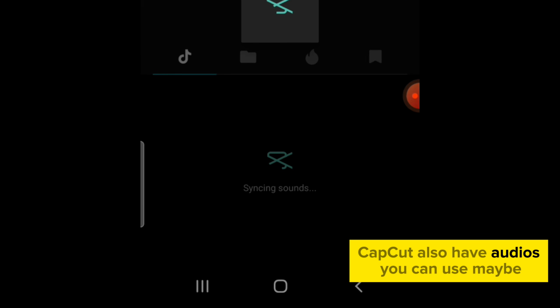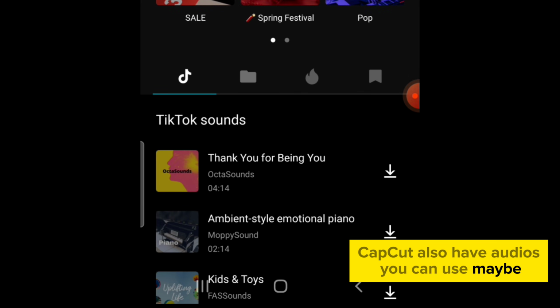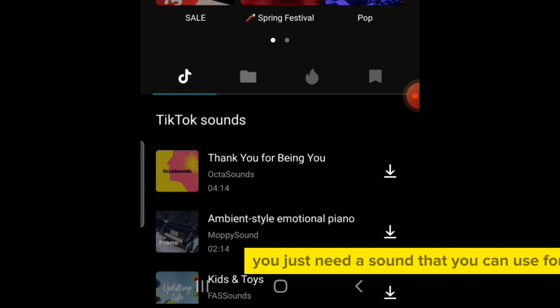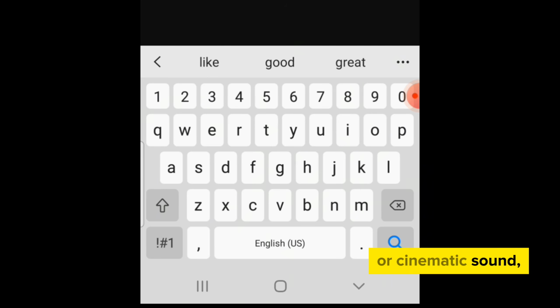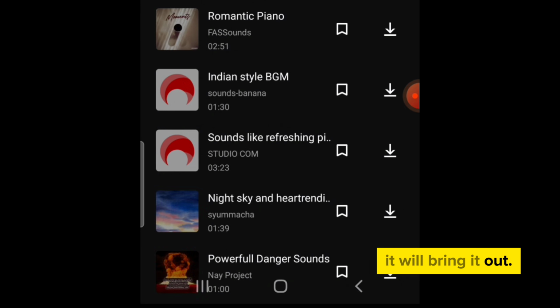CapCut also has audios you can use. Maybe you just need a sound that you can use for your video. You can type here and click on the type of sound, romantic sound or cinematic sound, any of the sounds you want. You click on search, it will bring it out.